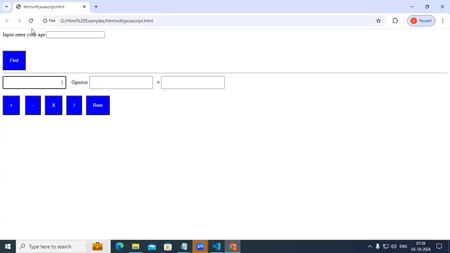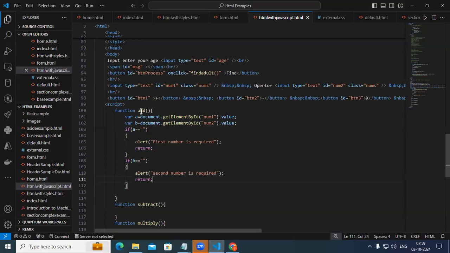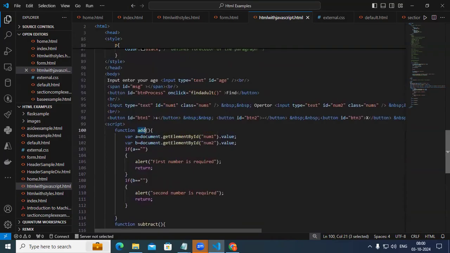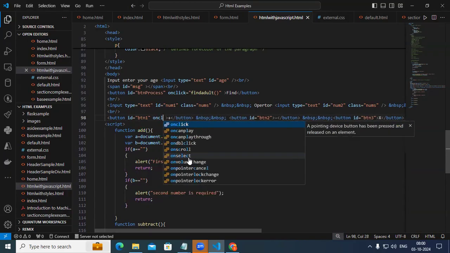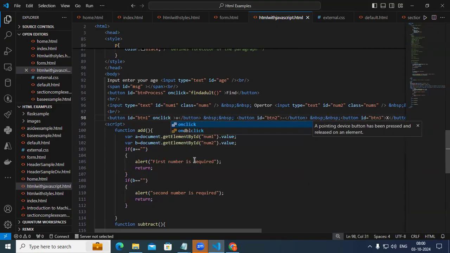Now come here and refresh again. If you click on the plus, okay, I have written the add function. This is fine, but I need to map this with the button here. I defined the function, but automatically it will not be invoked. Here I should be writing onclick. This event I need to fire, so when this click event is fired, it's going to call this add function.